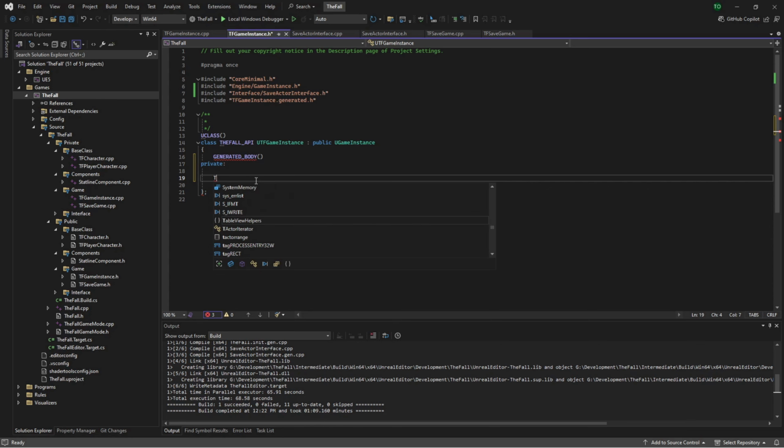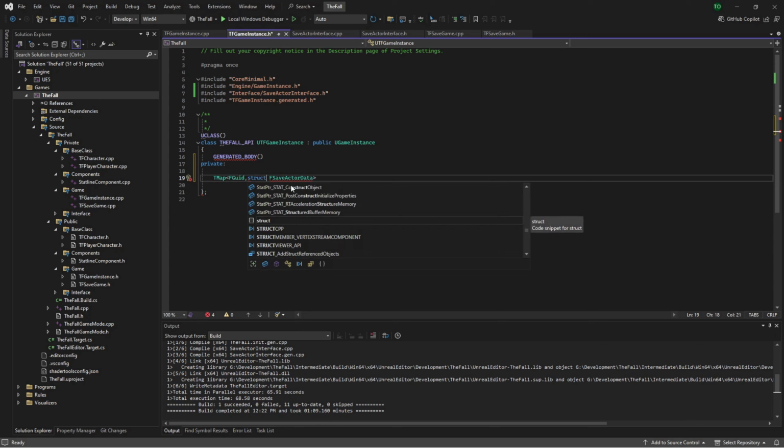Now we could have done, as we've done in other things, struct FSaveActorData, but we don't need to because we actually know about it courtesy of the include that we had. And this is going to be SavedActorData.